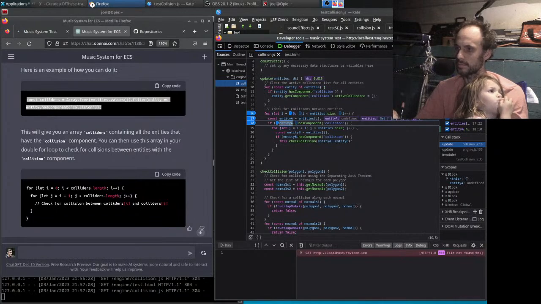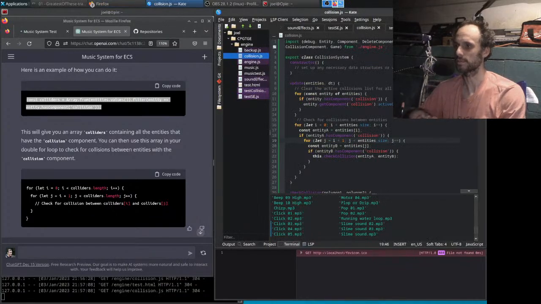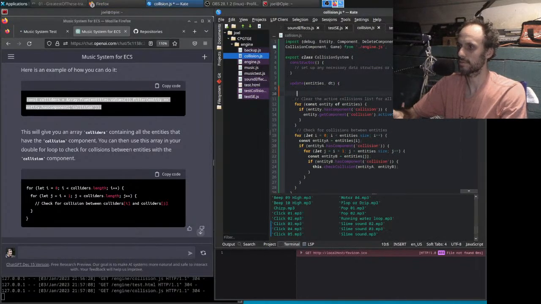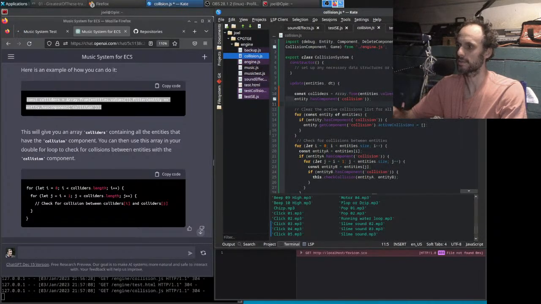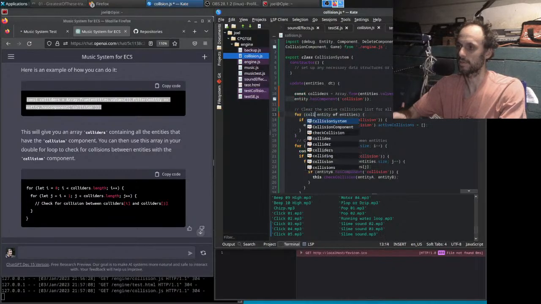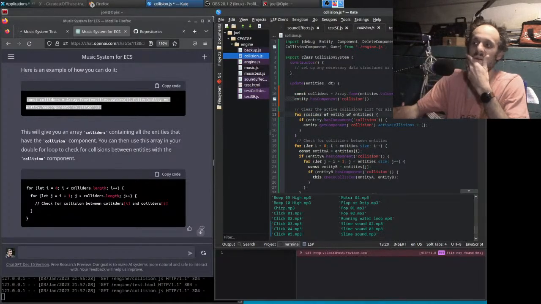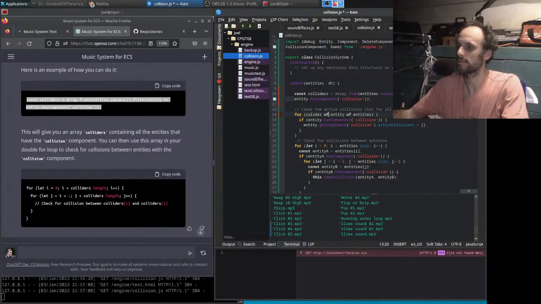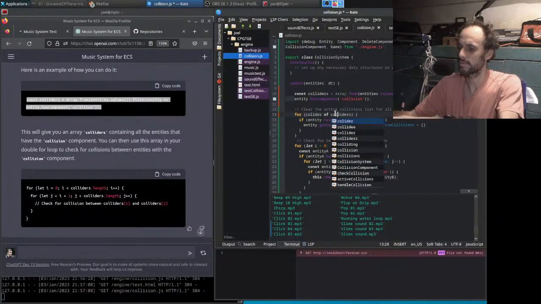We can actually do this up here. Not there. We can't though. Collision. Okay, there we go. We're going to do this before all that, because then we can just iterate through the ones that have colliders. We can do for... of colliders? Spell it right.